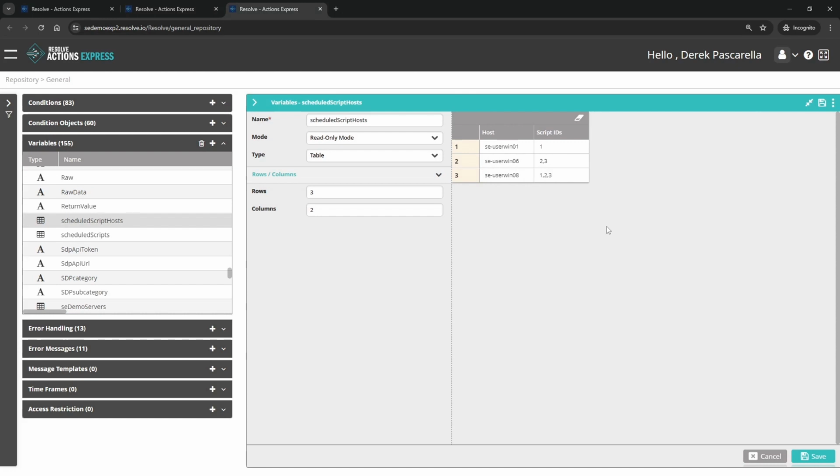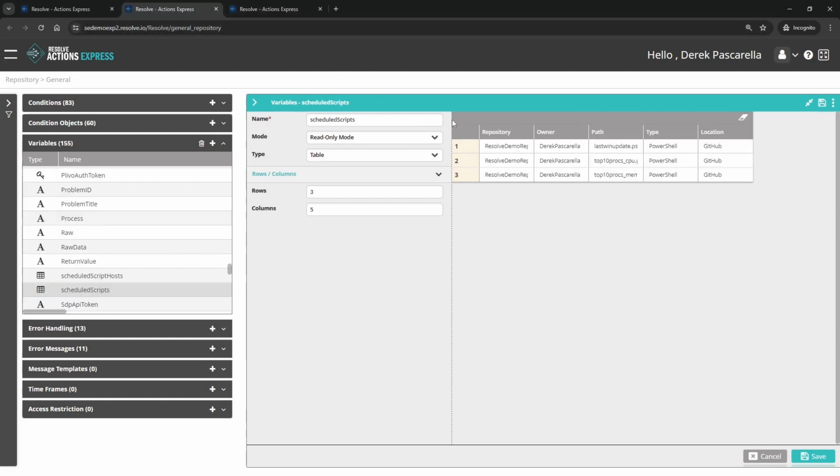Our other table contains a list of hosts. This list of hosts right now contains 3 remote hosts visible under the first column here on the left, and the script IDs column on the right lets us enter a comma-separated list of script IDs, which should be executed against these hosts. So for example, we see the first host should only have script ID 1 executed. The second should have IDs 2 and 3, while the third should have all 3. These ID numbers are coming directly from the row number on our other table.